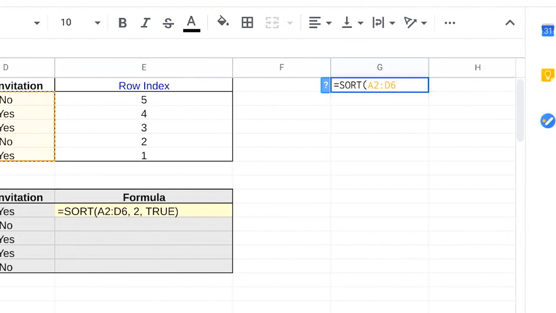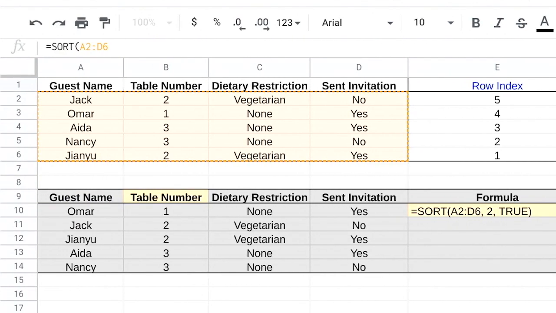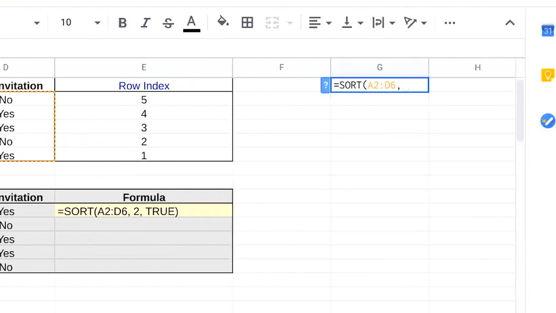Next, write a comma to separate the range from what we're sorting by, which is column B. You should keep in mind that this part of the function doesn't recognize column letters. So in this case, we use the corresponding number instead, which is 2, since column B is the second column in our range. Now add another comma.